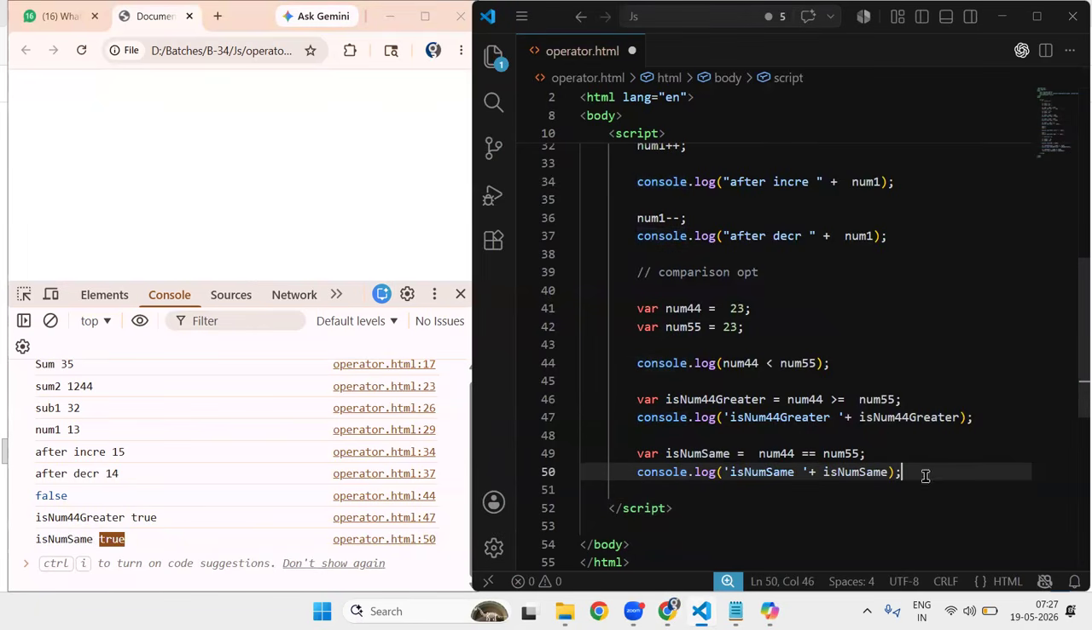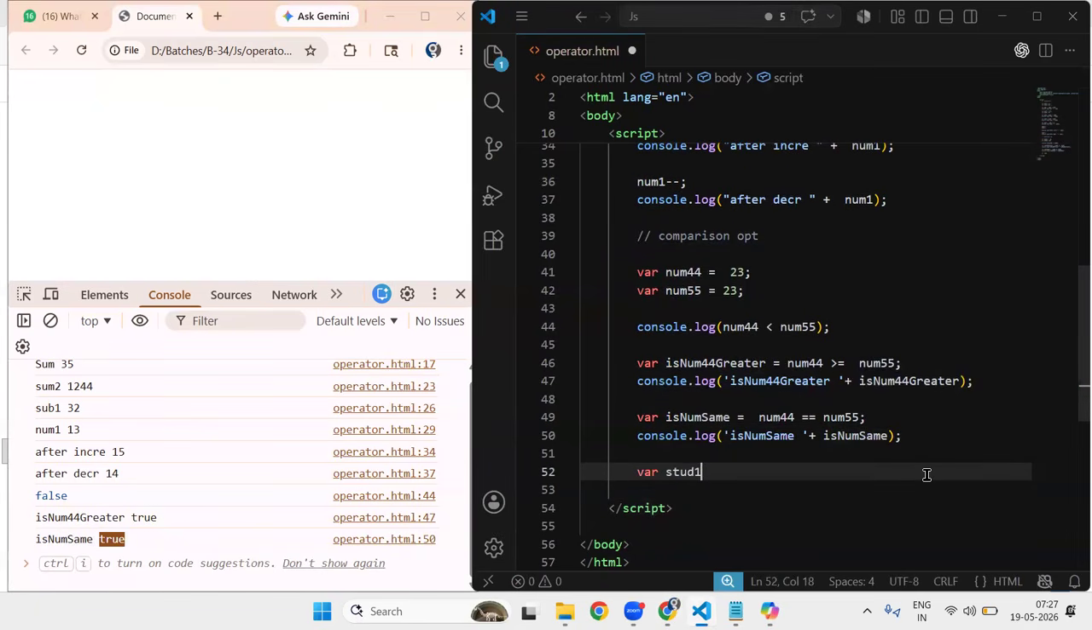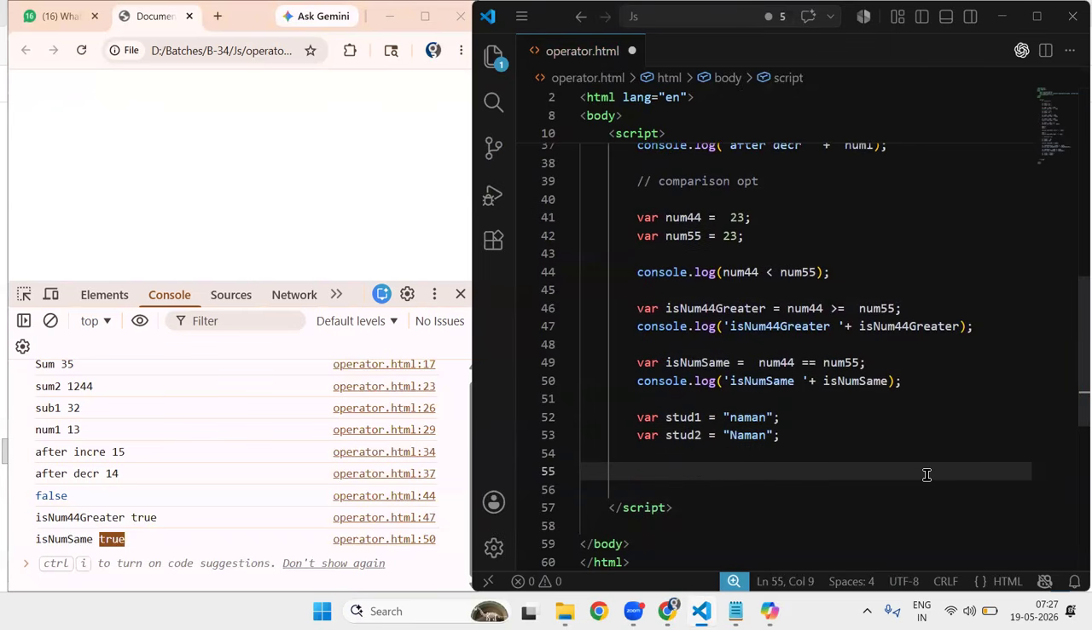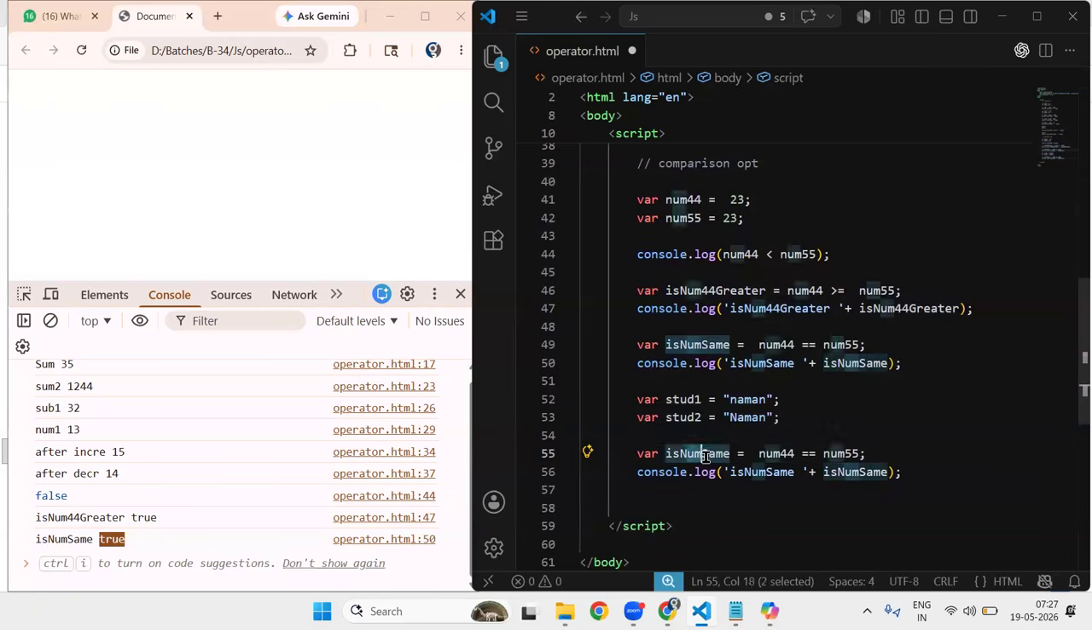Okay. Let's try with string variables where stud1 is equal to name, where stud2 is equal to Name. Okay, is name same? stud1 equal to stud2, and I will print this. What will be the output of this?